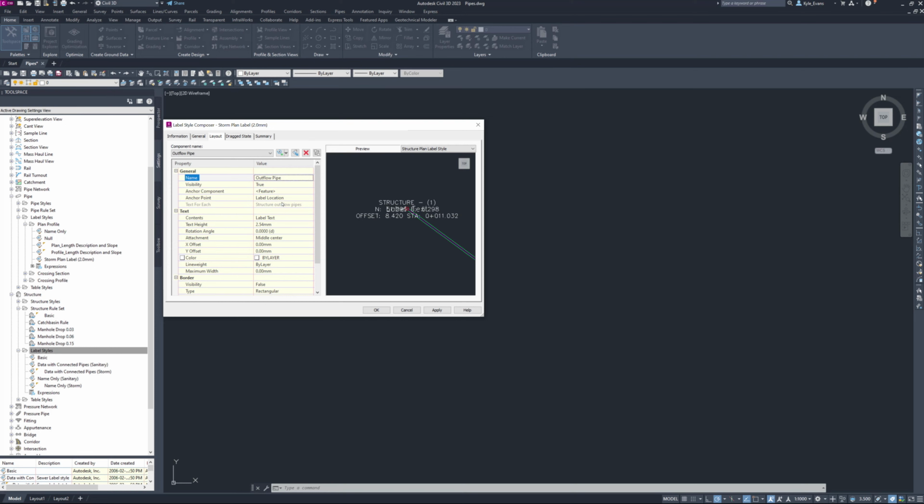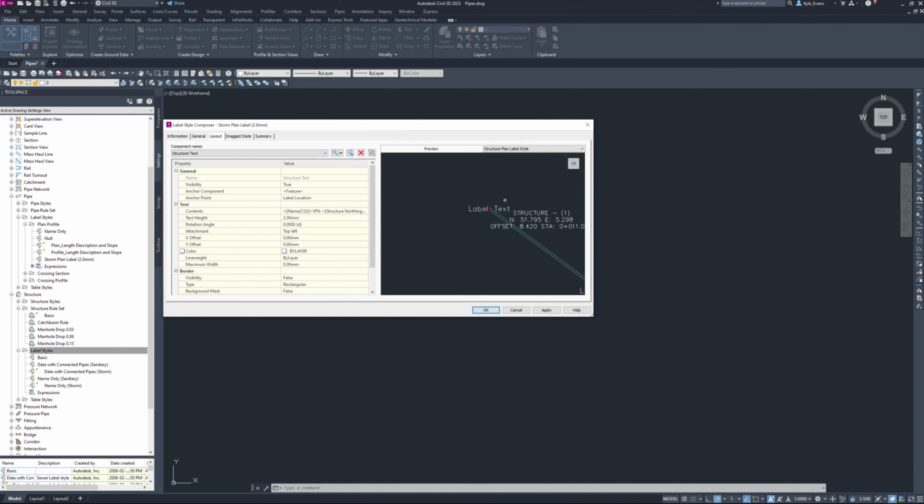Outflow pipe. My anchor component will be on structure text. So I want it to read off this structure text, and I should go and set some of this information up as well. Where do you want it to attach to? Do you want it to attach to the top left? Do you want it to attach to the middle center? It's completely up to you how you set your labels up.